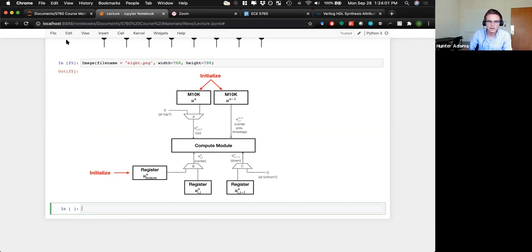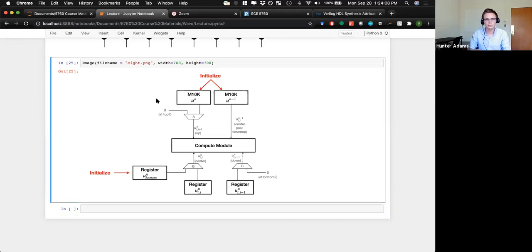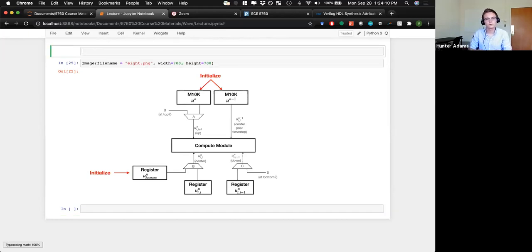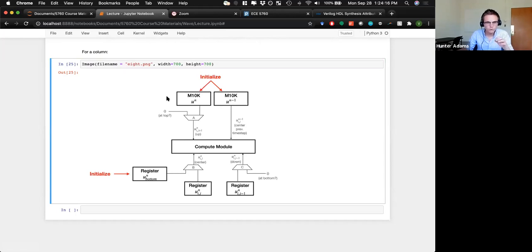So we can think about how to tie those M10K blocks. So this is for one column. We'll dwell on this for a while next time as well, but we have these two M10K blocks associated with each column. Those M10K blocks will be initialized with the initial condition for your drum, right? So before you start running your simulation, you will fill these memory blocks with the initial conditions.